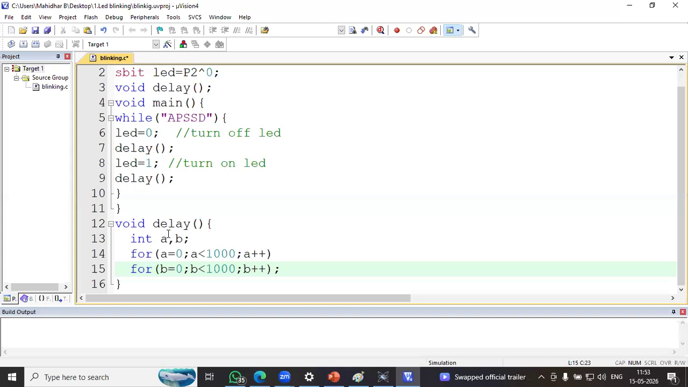If you need an exact delay to blink the LED, you must use the timer concept to provide the delay. It is a software delay. It is an assumption of delay. Is it clear, guys? The program is over. Check any syntax errors in your program. I'll just compile the program.